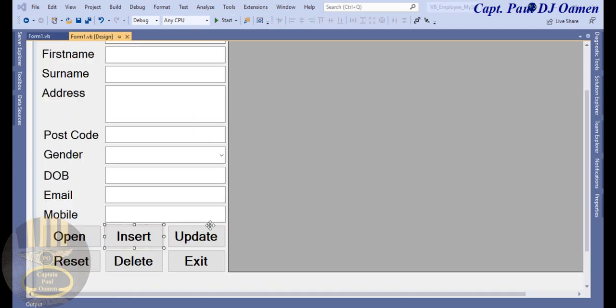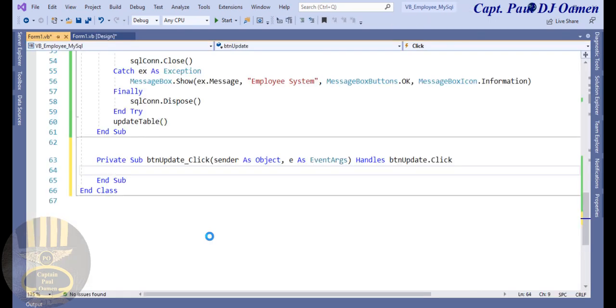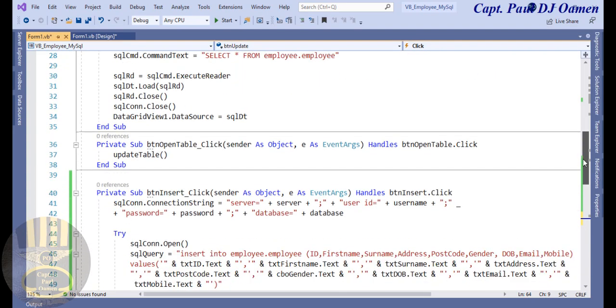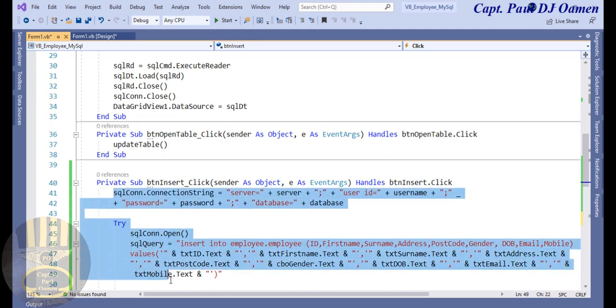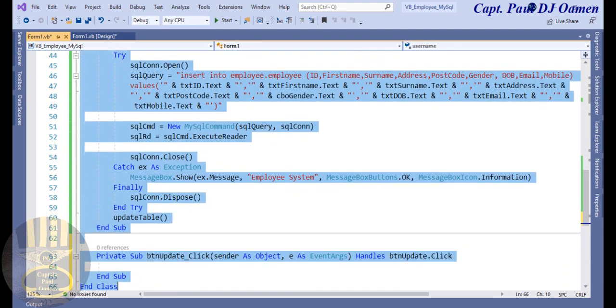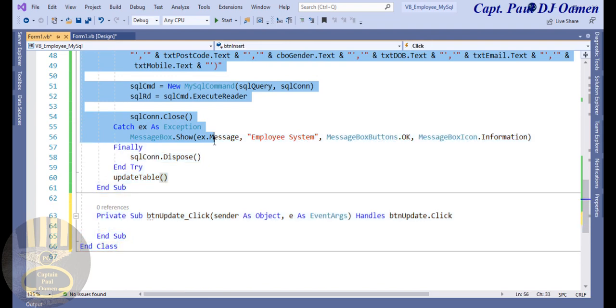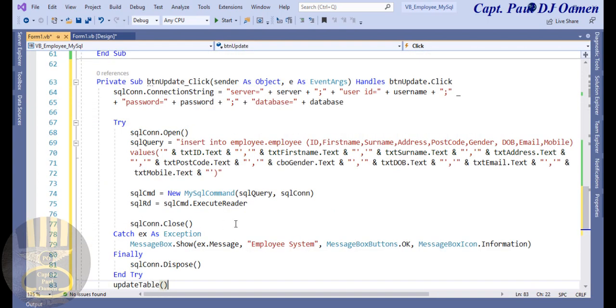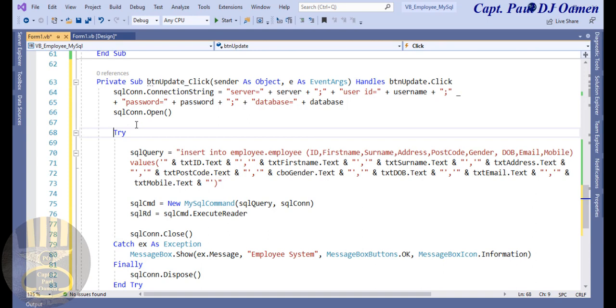Okay, let's double click on the update button here, and instead of me just repeating everything, I'm going to copy the content we have inside the insert. I'm just going to copy everything in here up to here, right there. Let's copy and come right inside update, paste that in there. Now what I want to do is get rid of this. First of all, let's move this up there. Let's move it here, and here we have try.